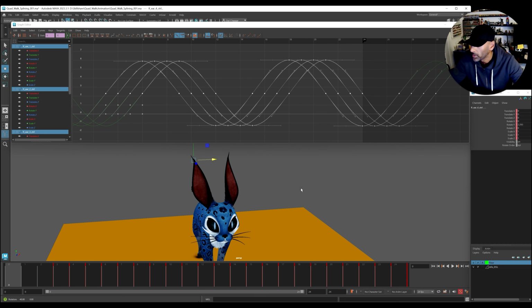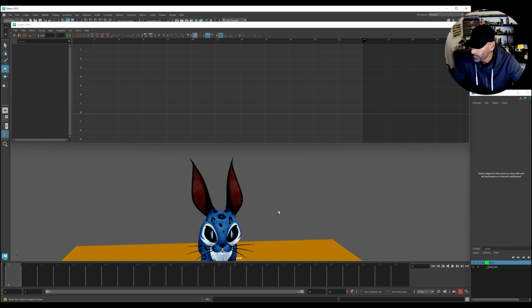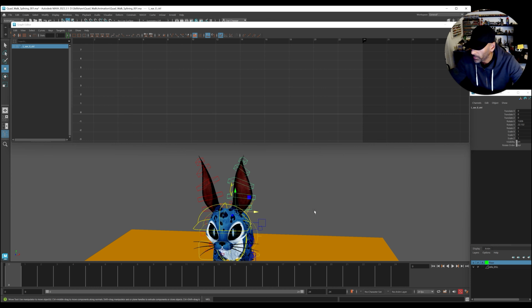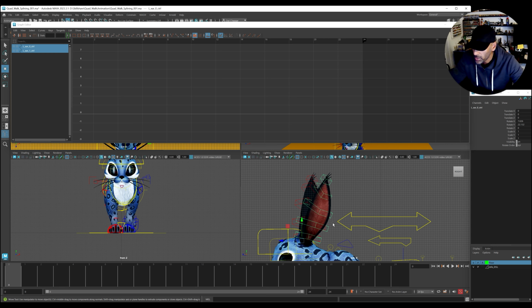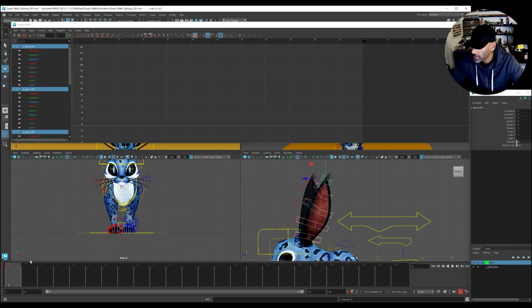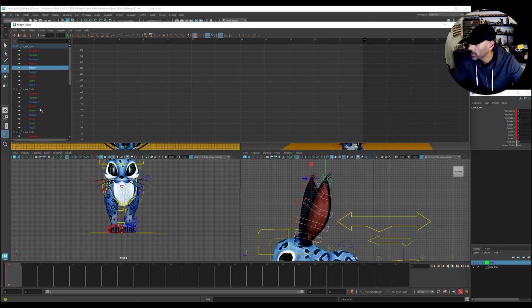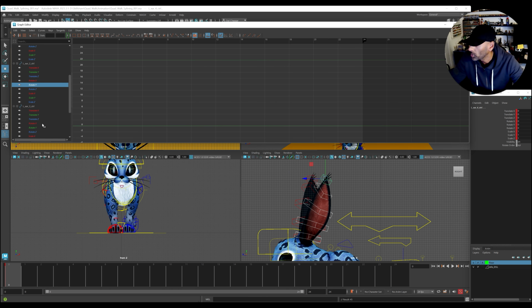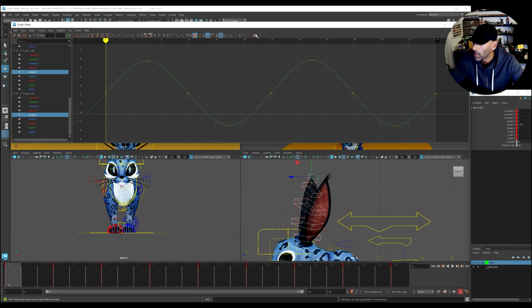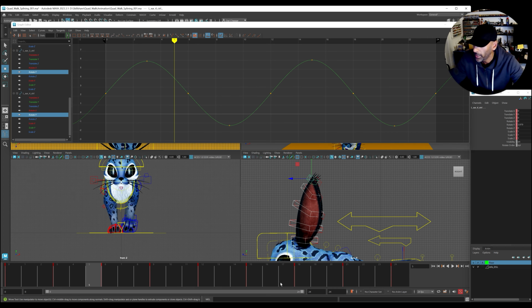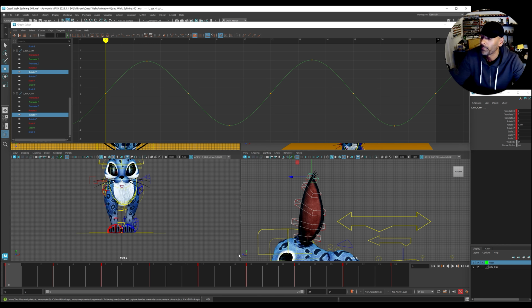And then the same on the other side. So what you do, you go to the other side. And it's the same thing. So I would select all of these, and just key the first bit. Again, select all the Ys, rotation Ys, and paste. And you'll see it all starts off in the same position.